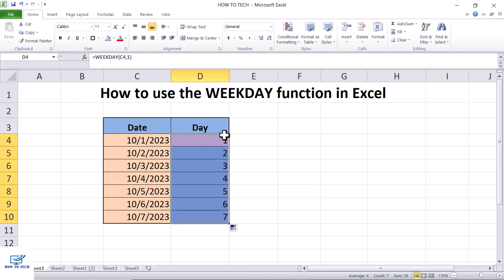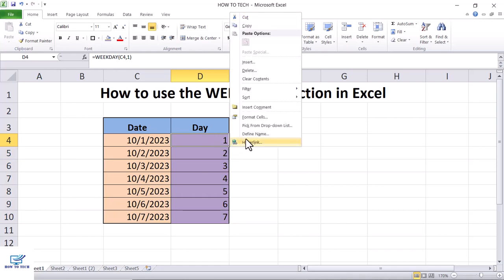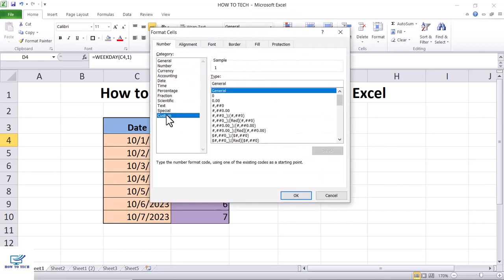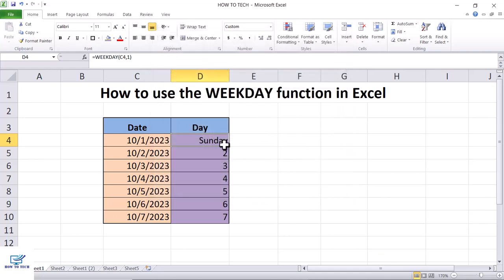So now we will have to convert it to the day's name. So right click it and go to Format Cells, and here select Custom and write in the type the letter D 4 times. And you can see the number has converted into the name of the day. Click on OK. You can see the first number is converted to Sunday.